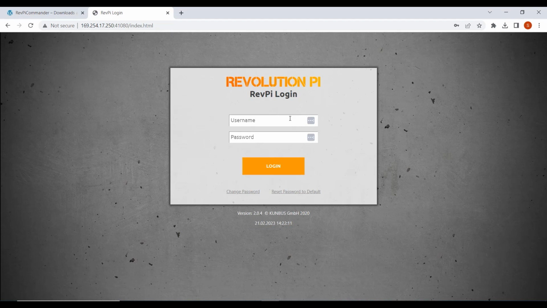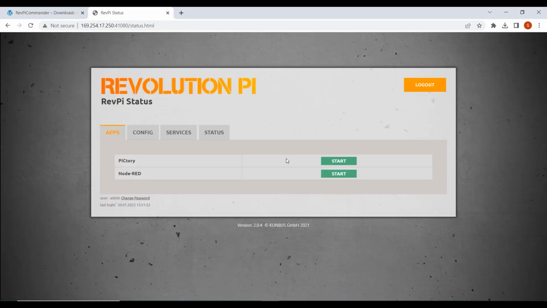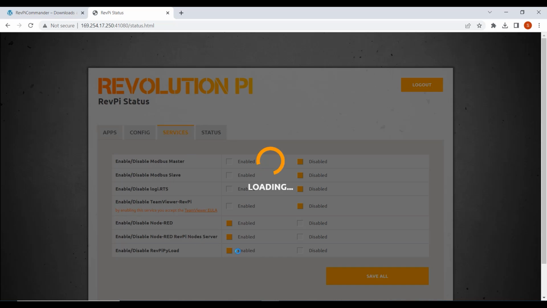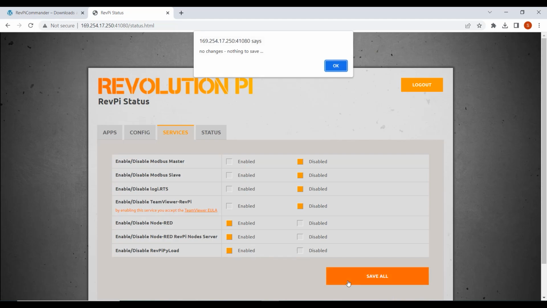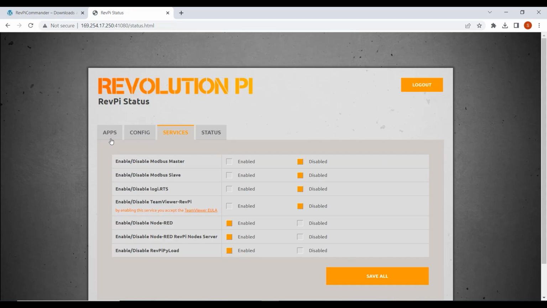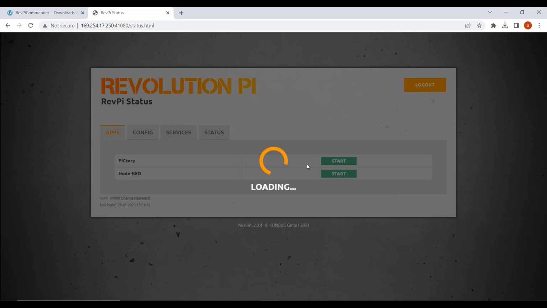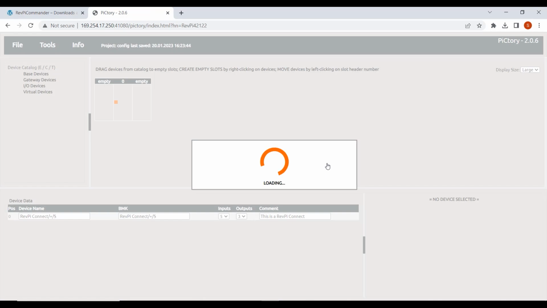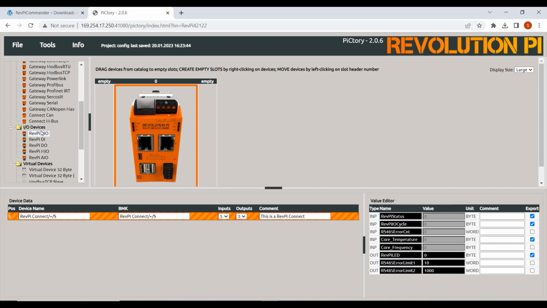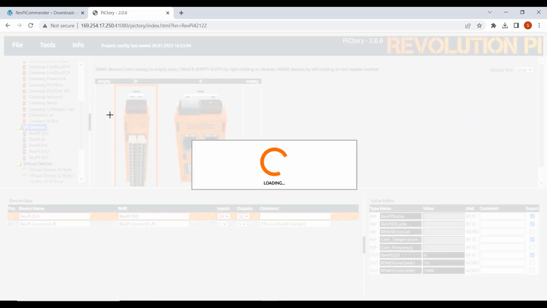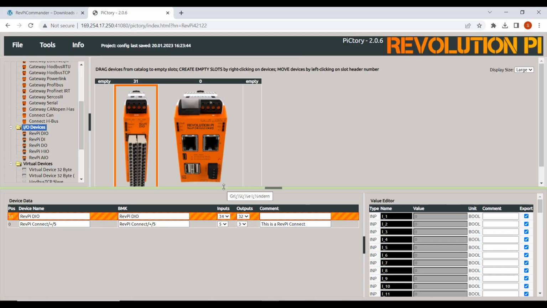Normally it will be like this. You will add the username admin and the RevPi password. Login. And then go to services and please enable the RevPi payload, because normally you will find it like this, but just enable it and save all. Done with PiCtory. So we will go to apps and then you will choose PiCtory. And here, I'm using the Connect, but if you have, for example, a DIO or AIO or whatever you have, just add it here and you will see all your inputs and outputs.